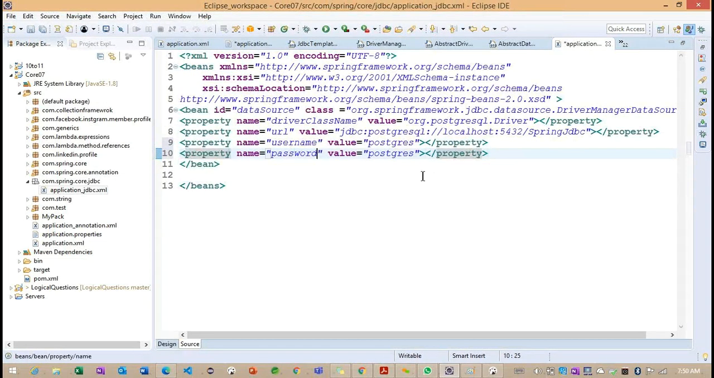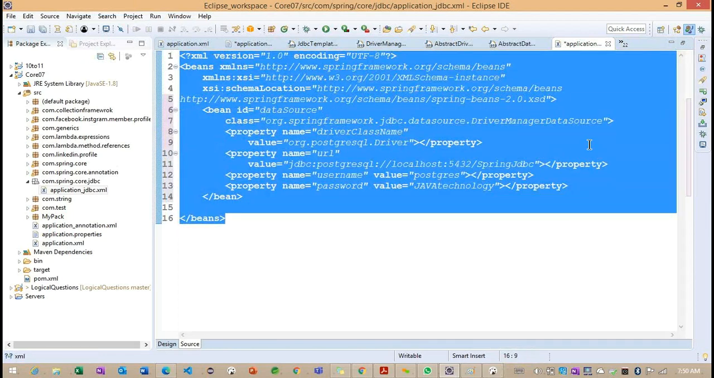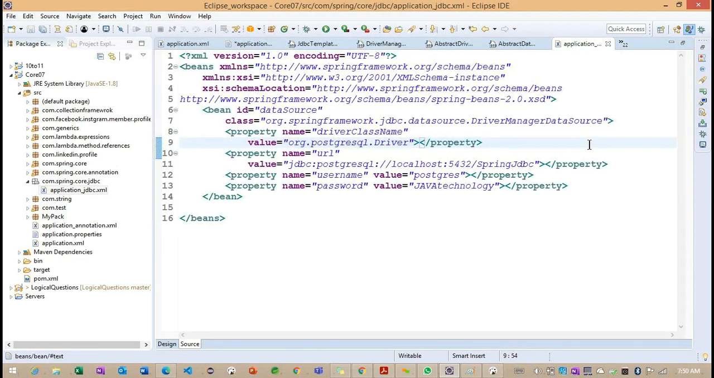The last property we are having is the password. The password I'm using here is the password to connect our Postgres database. Okay. Now we created the data source object here.